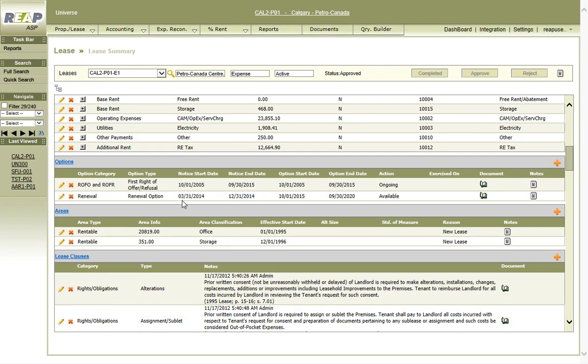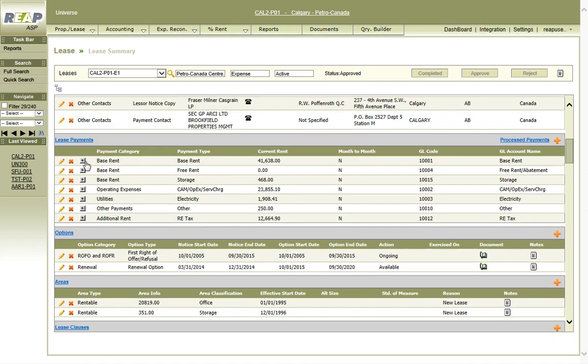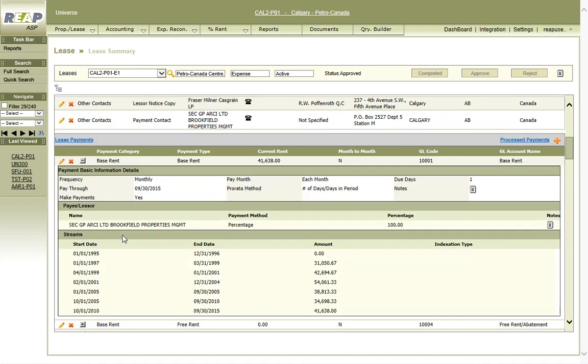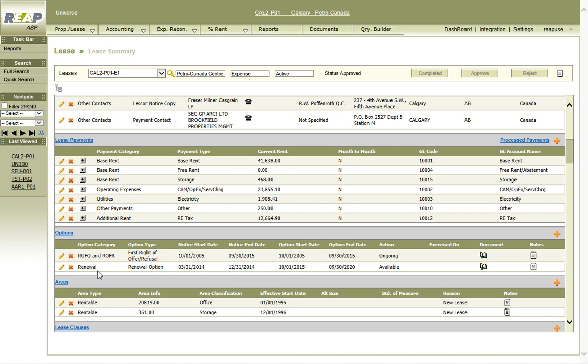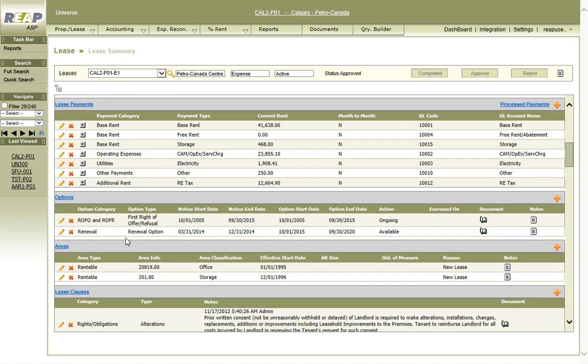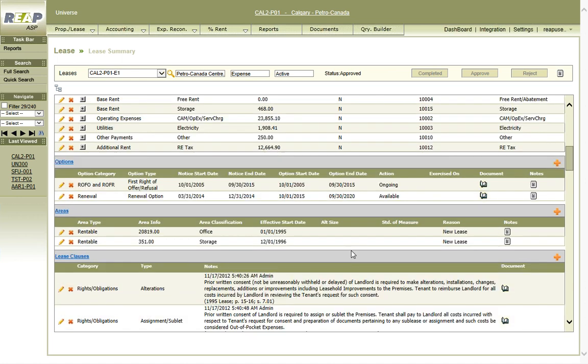So we looked at area, we looked at the payment section. Obviously, right from your lease summary, you can also drill down and get some basic details even before going to the detailed payment screens. So that feature is available. Options, all related options in your lease, be it renewal or cancellation or right of first offer, those things can be captured with the detailed dates. Notice start date, end dates, and option start dates and end dates, whether it's been exercised or not, and so on.